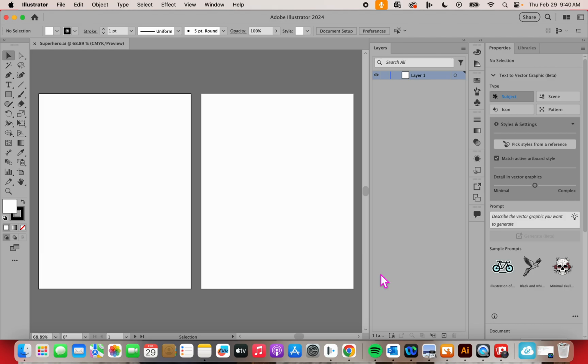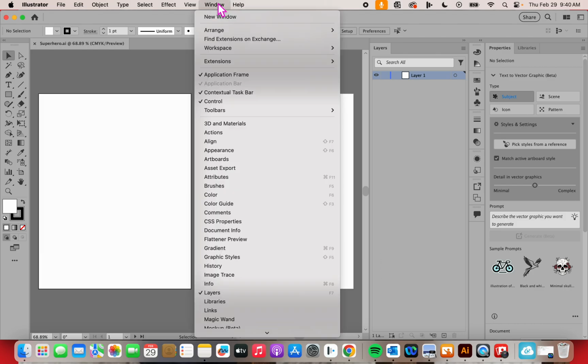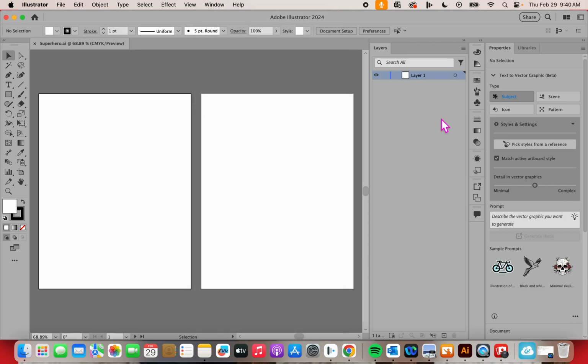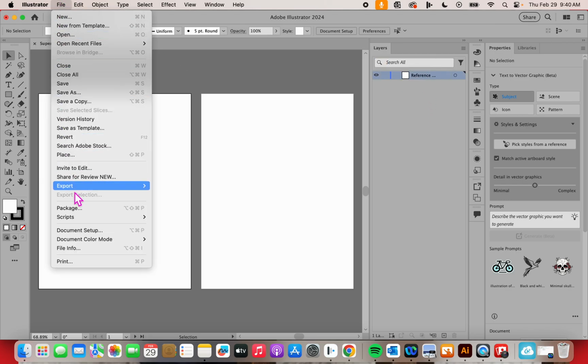Now we are ready to place our image. First, we're going to make sure that our layers are open by going to Window, Layers. Mine are already open over here. I'm going to name this Reference Image. From there, I'm going to go up to File, Place, and I'm going to find my picture.